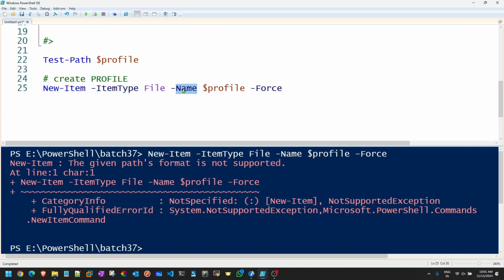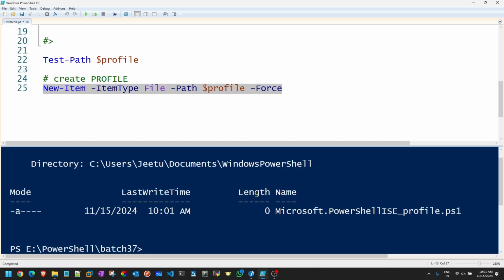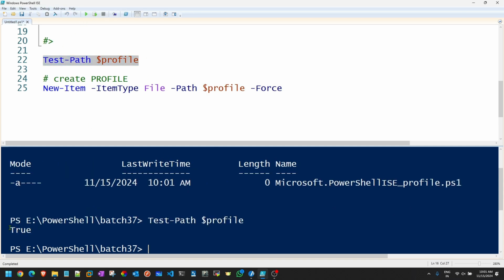it should be path. That should be path. Sorry. So you can see I got some output over here. This time if I test again, it is showing true. Got it now? This is how basically you create the file.